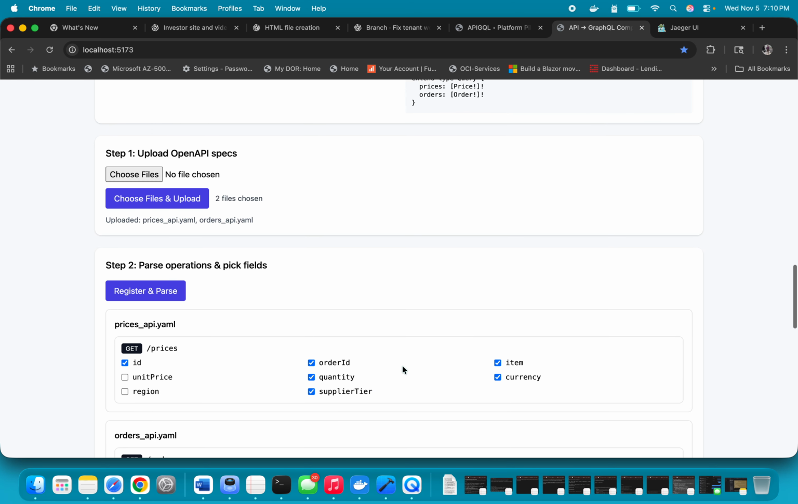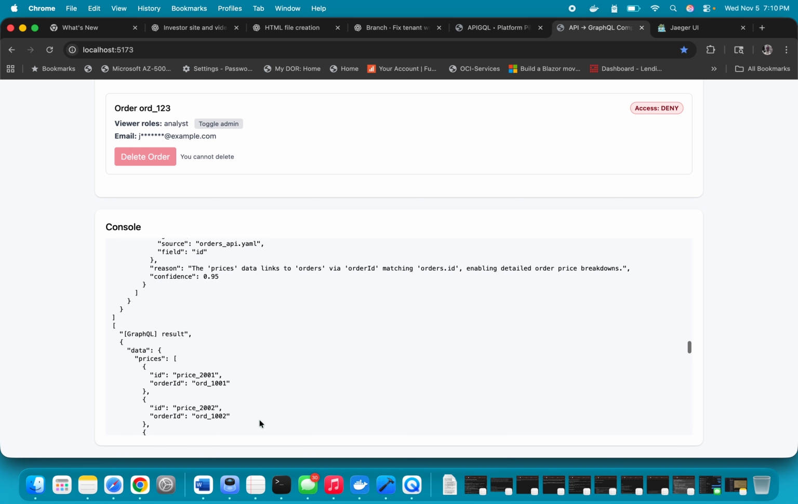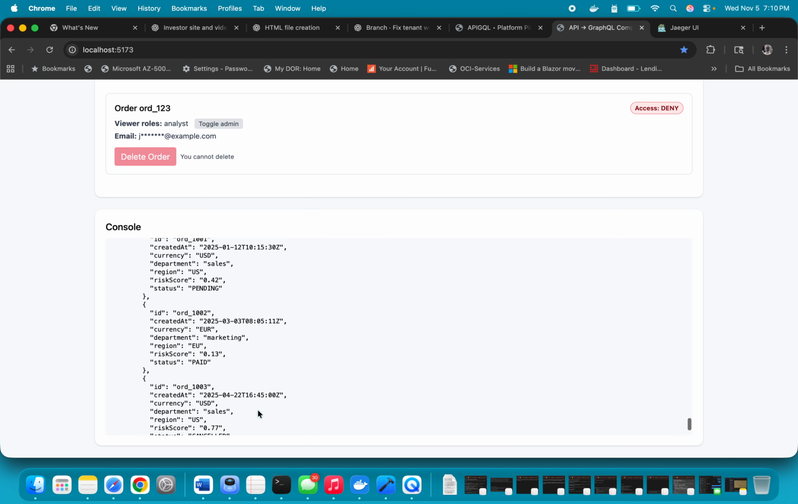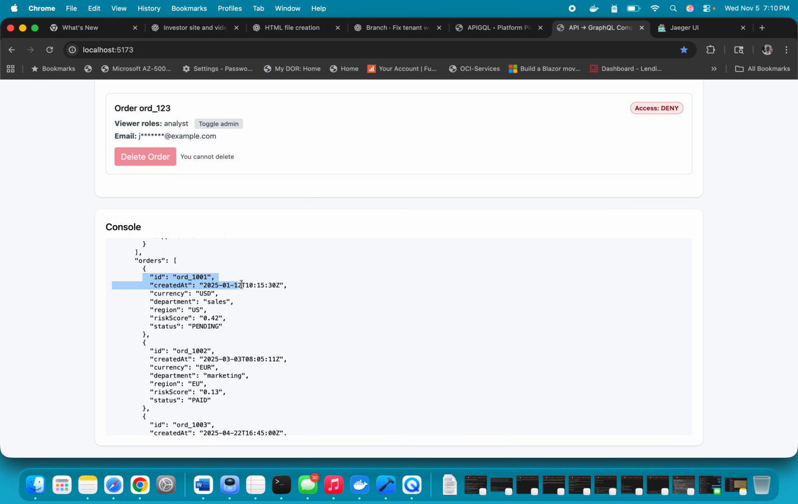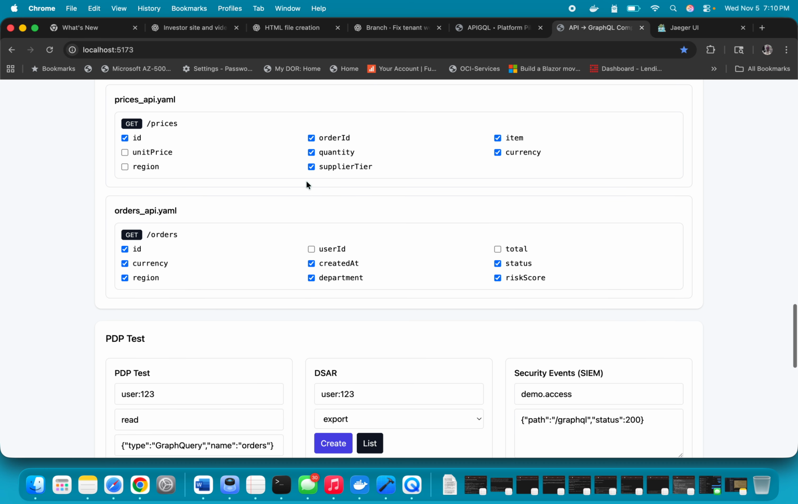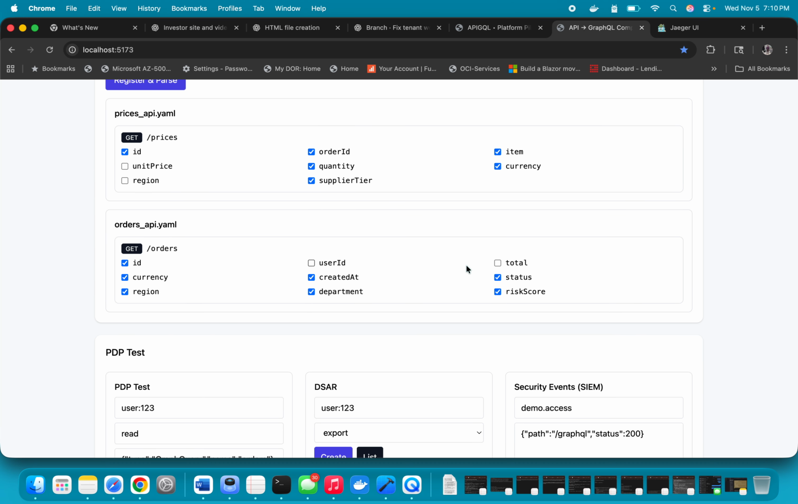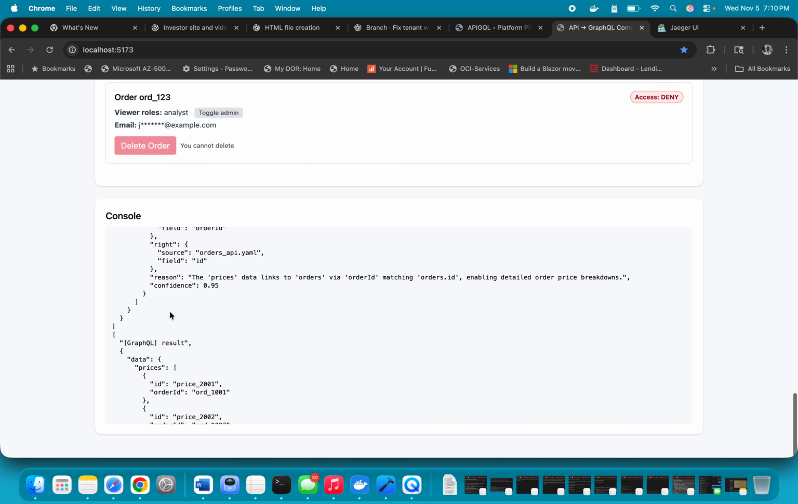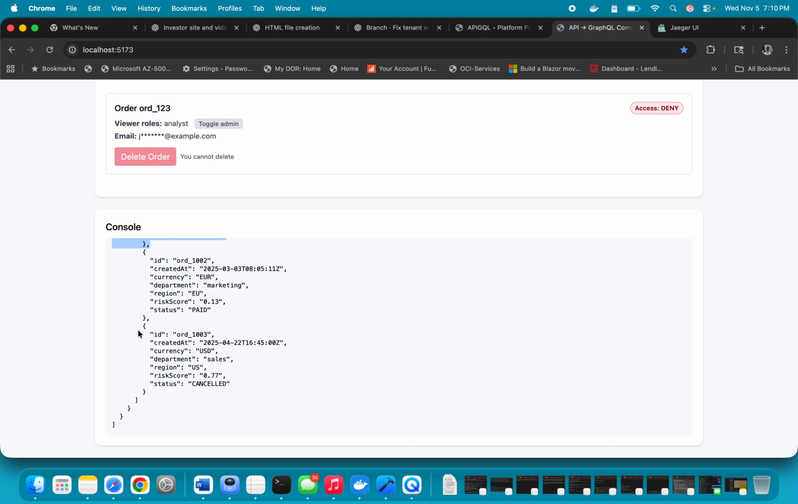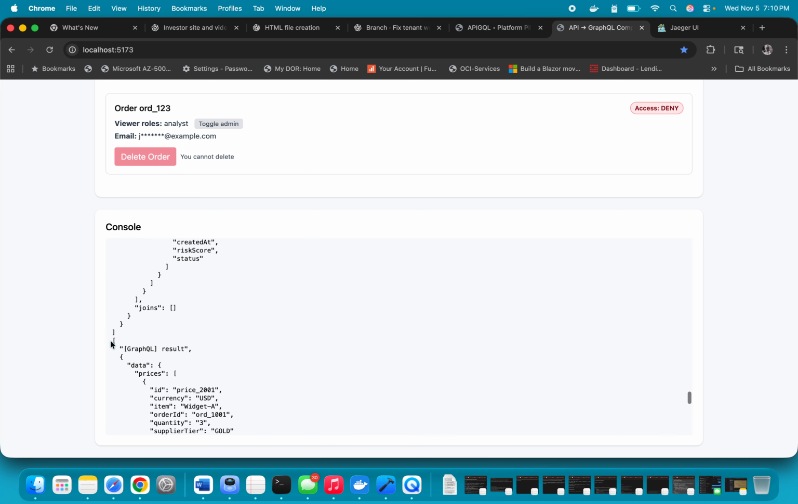If you go down the graph, you'll see we selected all these attributes in order, like ID, created date, risk status, region. So you see everything here. This is just to prove that it actually obliged with what we selected for the GraphQL response, and this is looking good. This is the GraphQL response for the attributes that you selected.